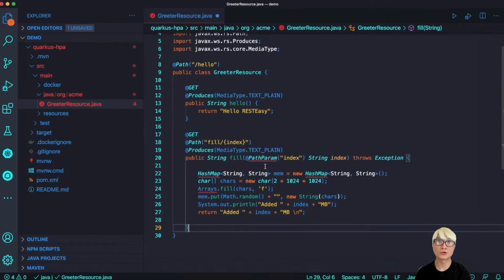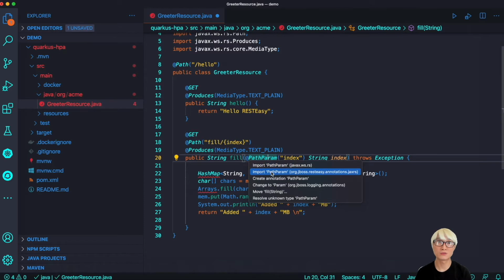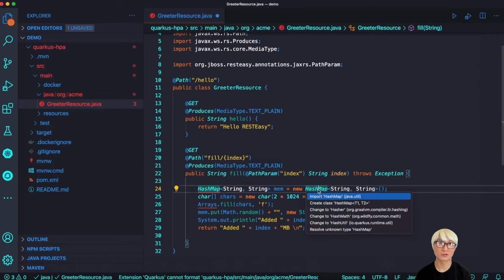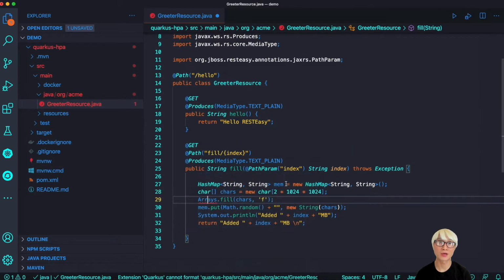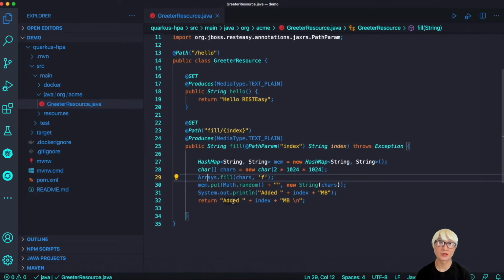Okay, here is the new method I just added. The endpoint is field, and it takes one parameter, index, which is just a count number. When you call this RESTful API, we're going to add some dummy data in memory, like a hash map. We'll call this method maybe 100 times or 50 times, whatever you need, because we need to fill up memory. It just creates characters and puts in 1 megabyte at a time when you call this method.